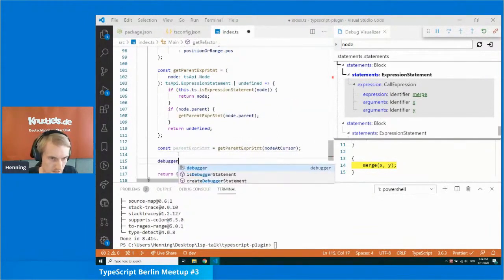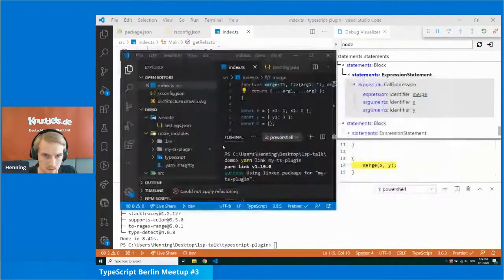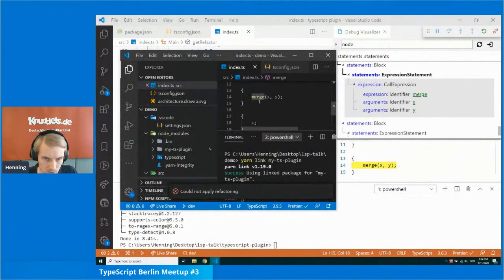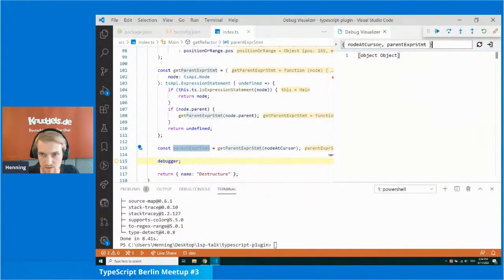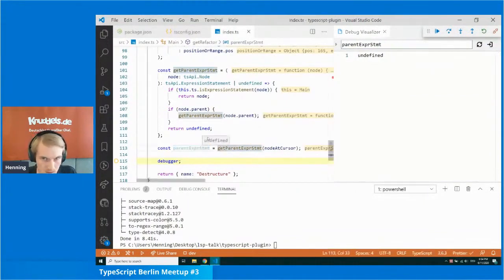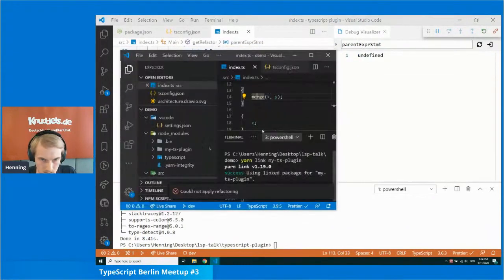Let's put the debugger statement here again and see what happens if I click on merge again. Okay, this thing also allows me to visualize multiple things at once. I think, wait, this is weird.